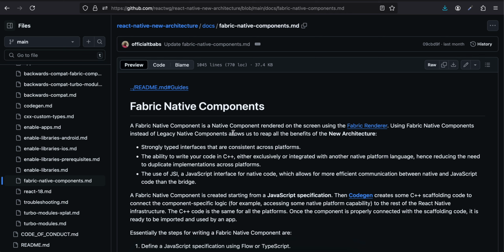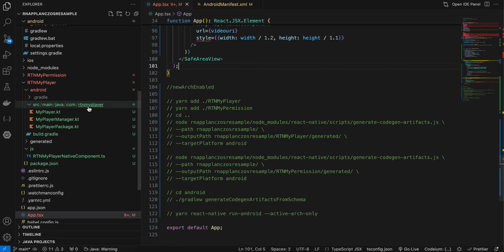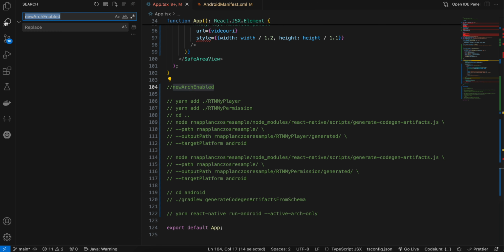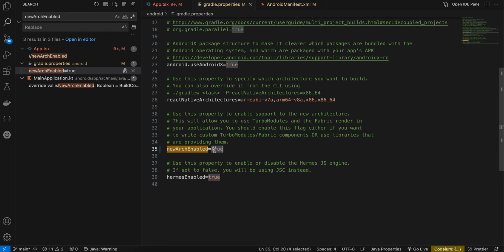documentation, given that we are using React Native's new architecture. So I will be copying a lot of code from this. First one is the Fabric native component, and second one is the turbo module.md. So firstly, once I have created a React Native project, we have to search for newArchEnabled and make this true. So I have already done that.